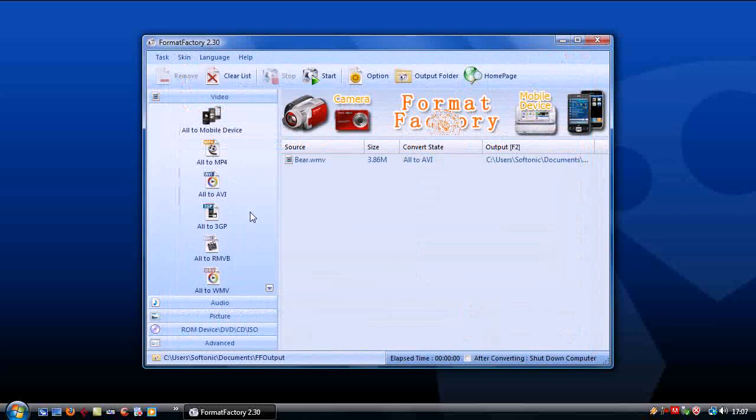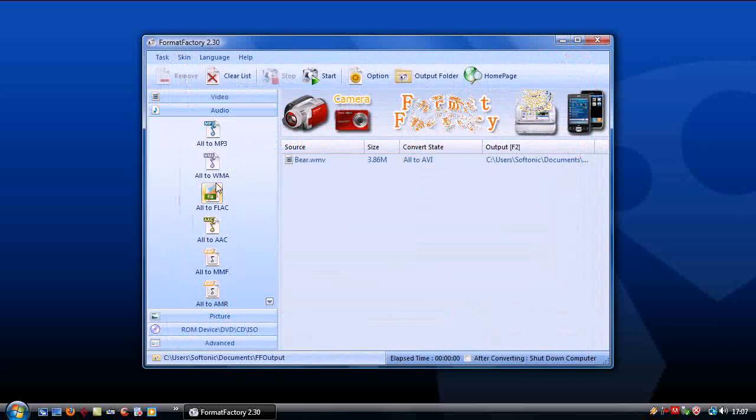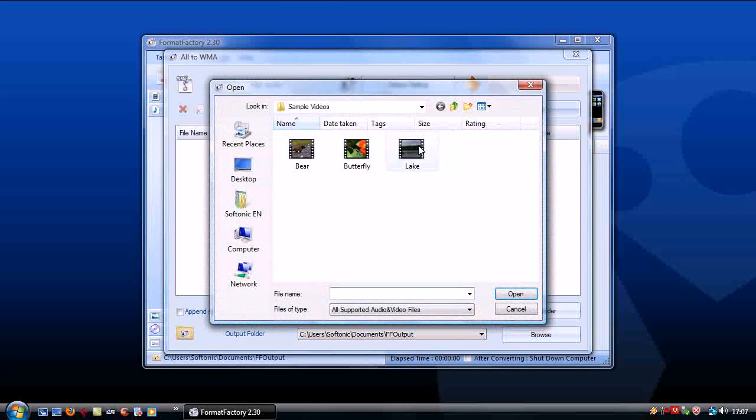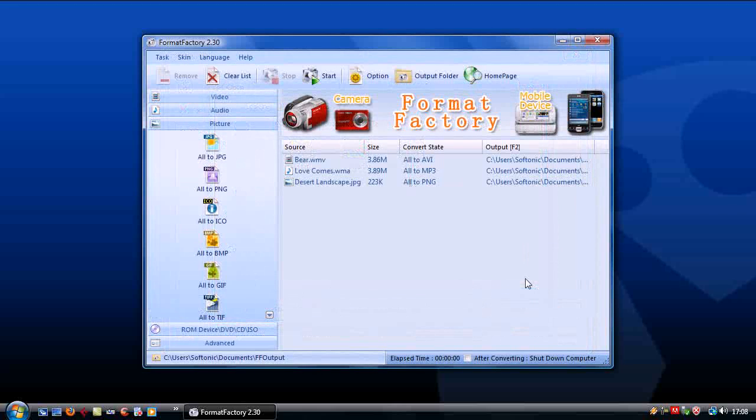You can keep on adding files to the list, each one of them with its own conversion settings. This means you can convert videos, music, and images all at the same time. When you're done, click the Start button on the top toolbar, and Format Factory will do its job. If there are many files to convert and the process is taking too long, simply tick the option to shut down the computer when done, and let Format Factory take care of it.